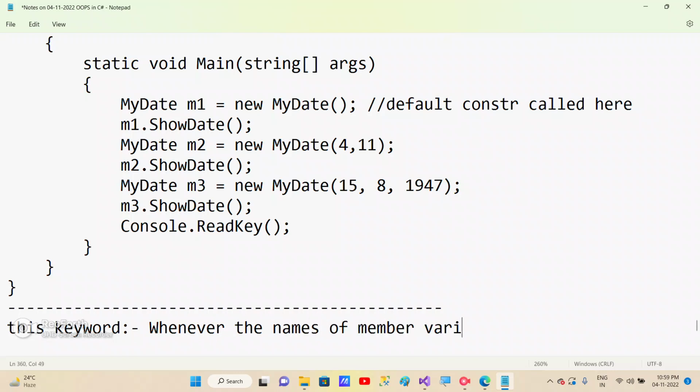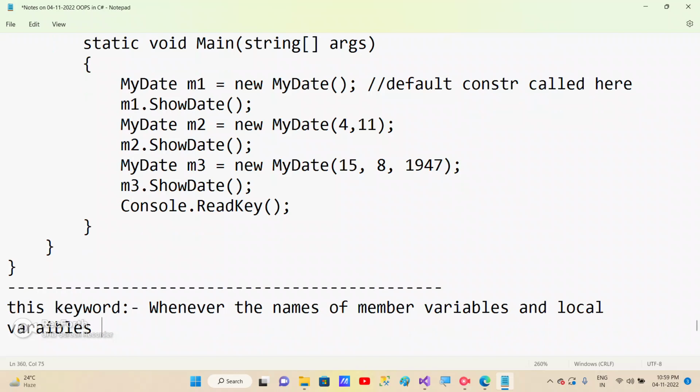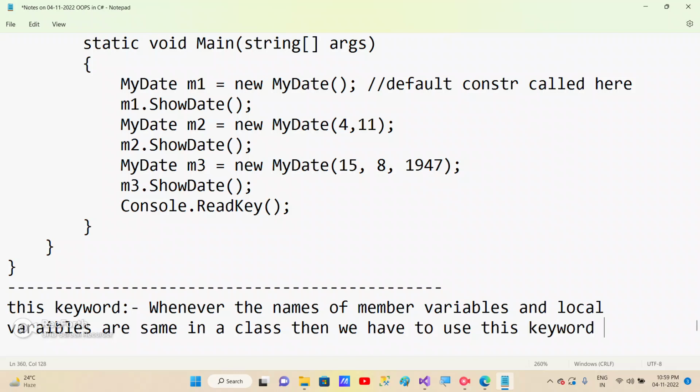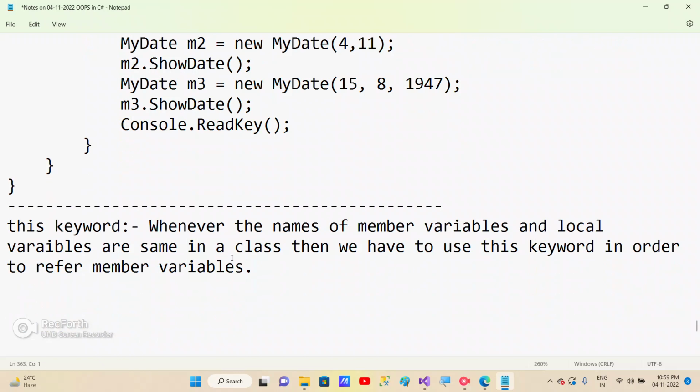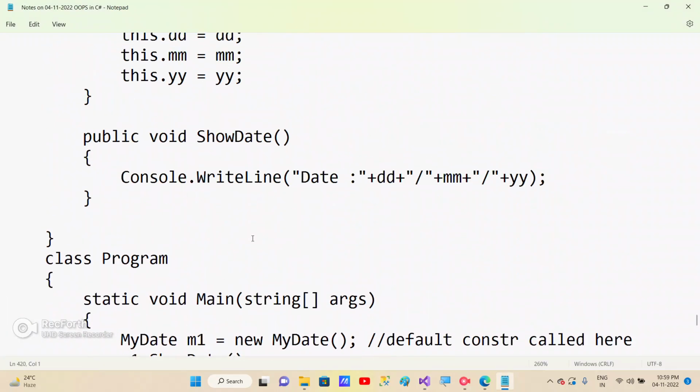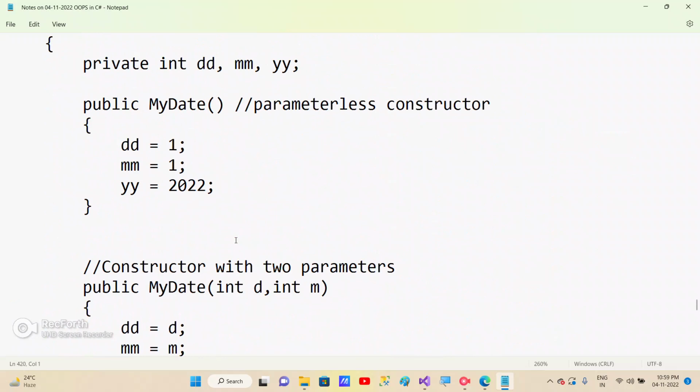Whenever the names of member variables or instance variables and local variables are the same in a class, then we have to use the this keyword in order to refer to member variables or data members. Okay, so let's copy this and paste it in our notes.